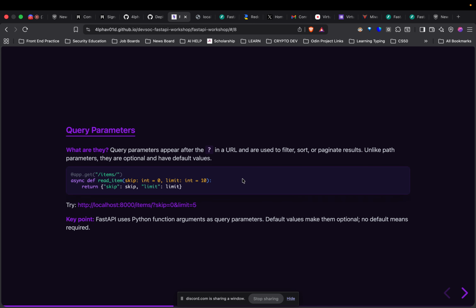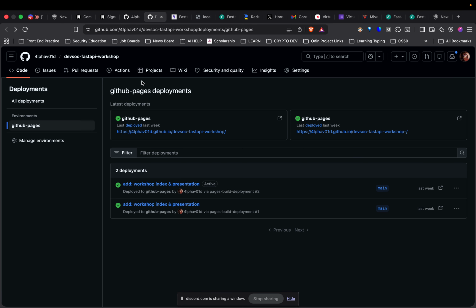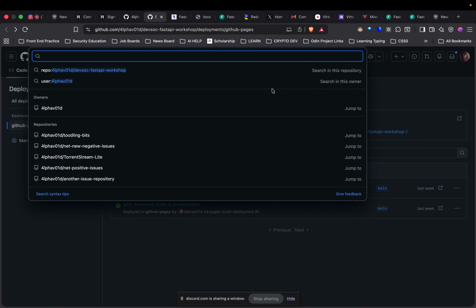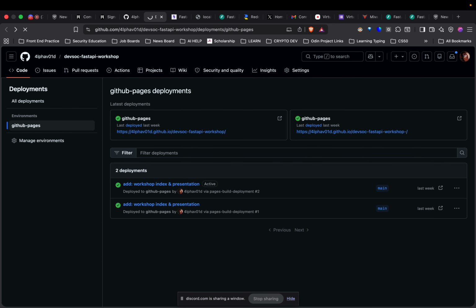Our next thing is query parameters. So query parameters, what are they? Query parameters appear after the question mark in a URL and are used to filter, sort, or paginate results. Let's say, for example, this is my repository, and I want to search for Rust.